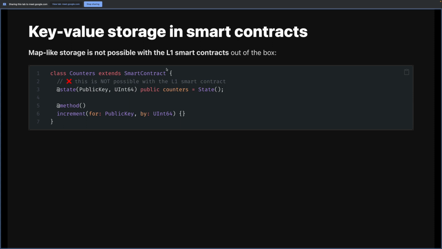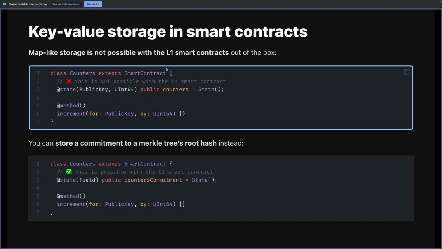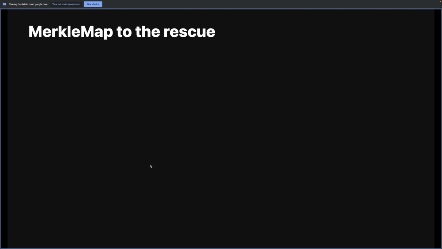So what can we do about it? How can we build apps that have more state than possible out of the box? So instead of storing a key value map on chain, we can store a single commitment to a root hash of a Merkle tree, which fits into a single field. That would look like this. So let's explain a bit more about what a Merkle tree is.